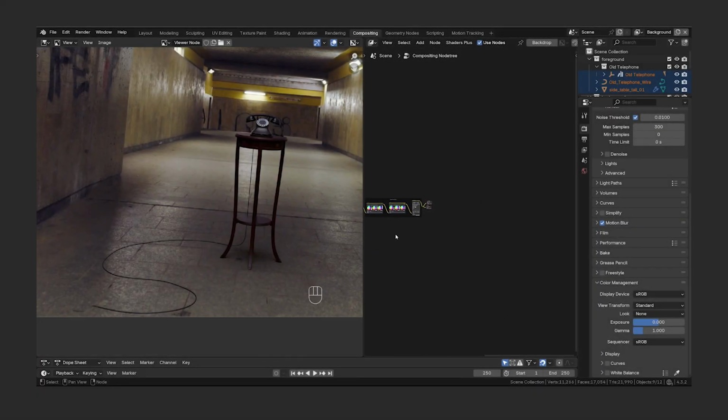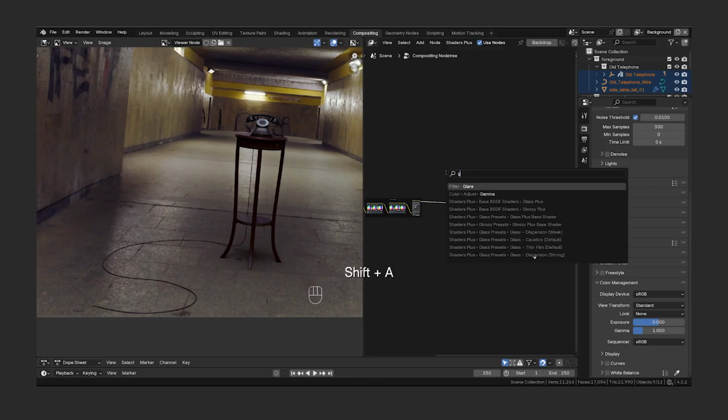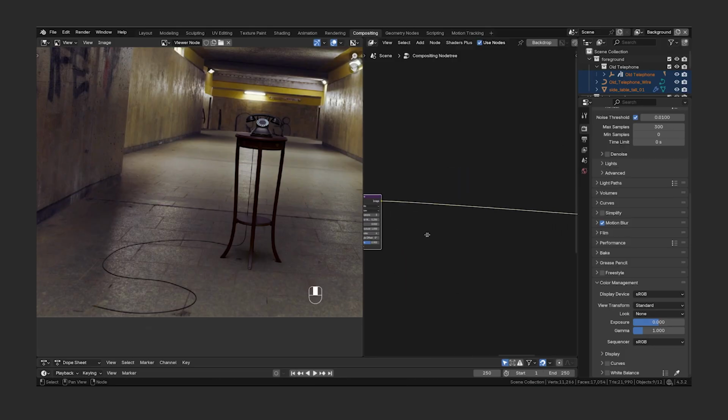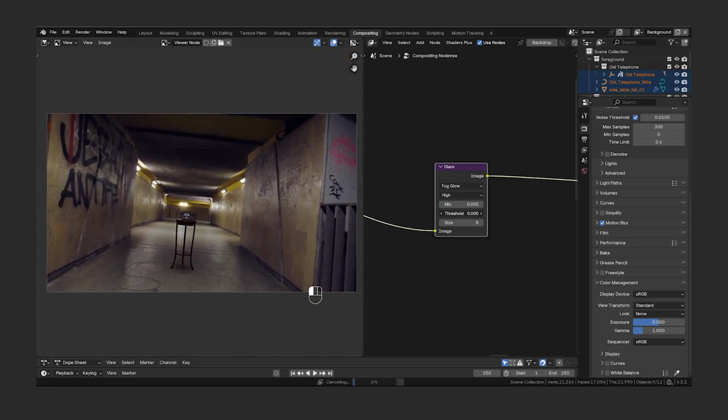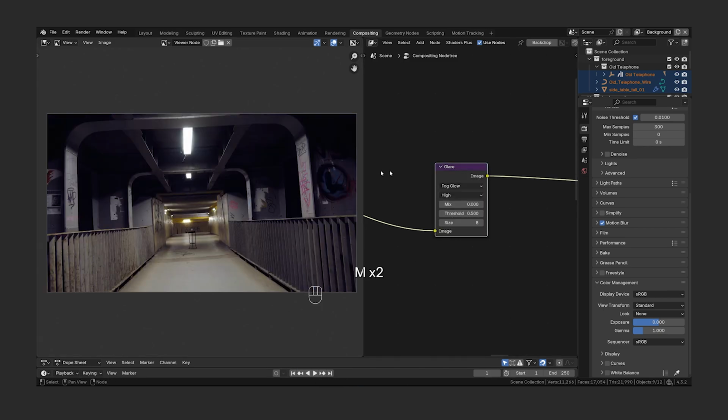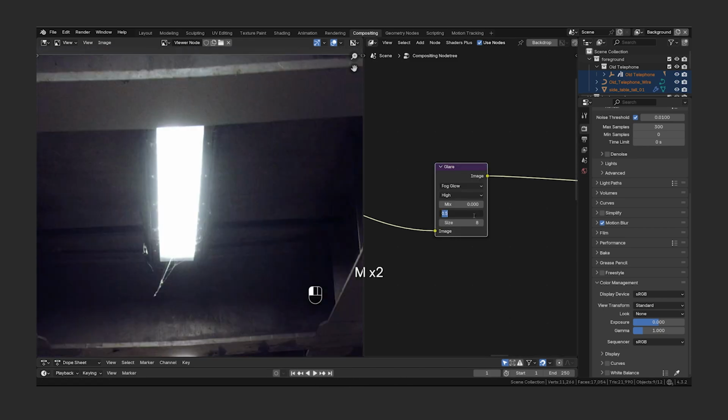Next, let me briefly show you some other compositing effects. The glare node lets you add glow effects. I usually set it to fog glow and the quality to high. Then I lower the threshold until it only affects the brightest parts of the image. Be careful not to overdo it, or the image can start to look cheap and washed out. I'll keep the effect very subtle.